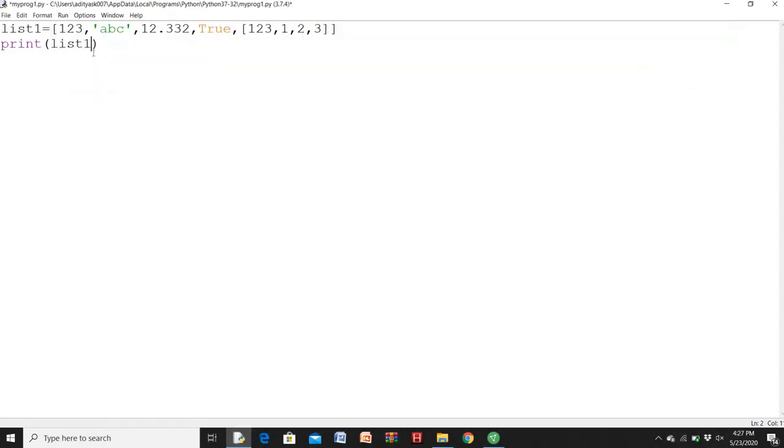Okay, next comes the question: if I have a list inside a list, how can I access the element? You have your 1, 2, 3, that is an integer, ABC, it is a string, 12.332 is a floating point, True is nothing but a boolean, but here it is a list. If I want to access this 123, how do I access it? It is nothing but list 1 of 4 giving me this particular list. It starts from 0, 1, 2, 3 and 4.